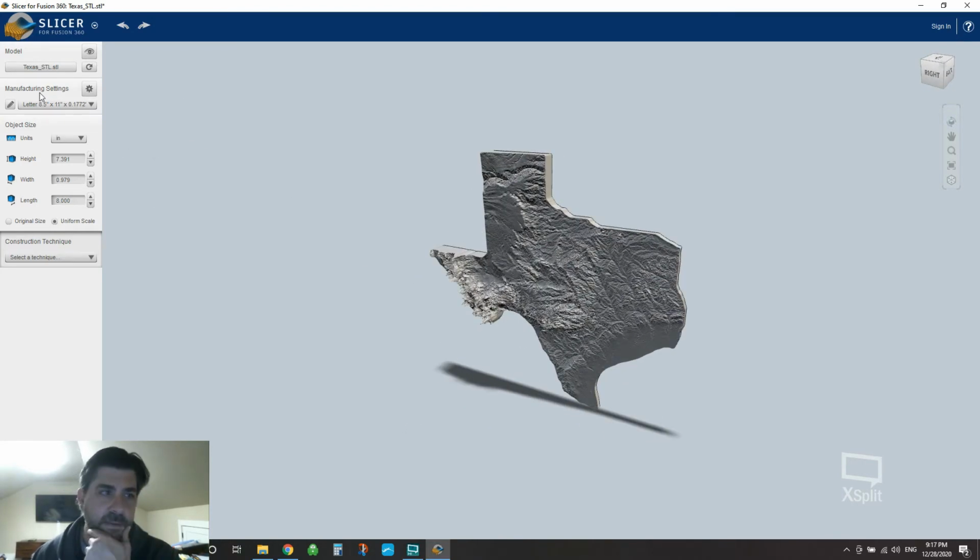So when you bring this in, there will be an import button. You click that, you pick your STL to bring it in. I pre-did it because my computer's butt slow.